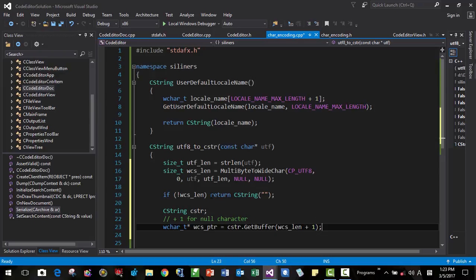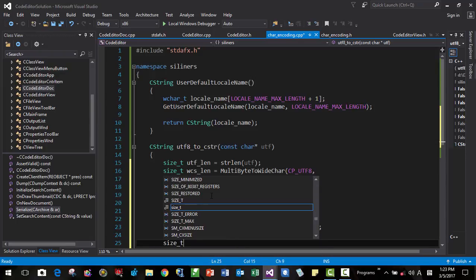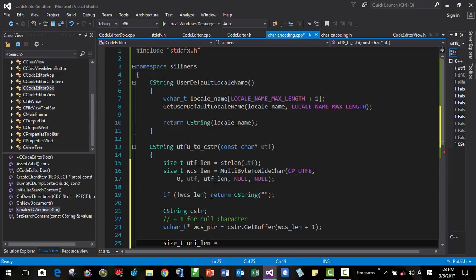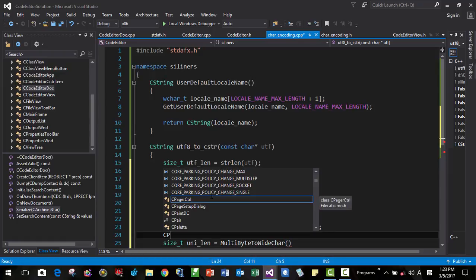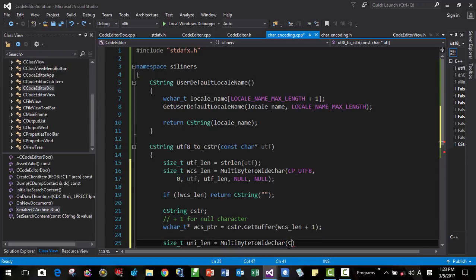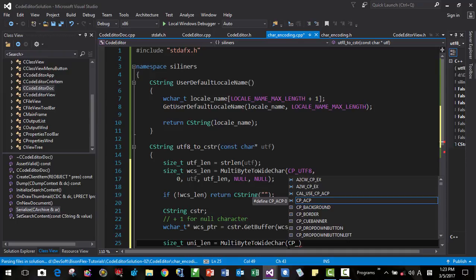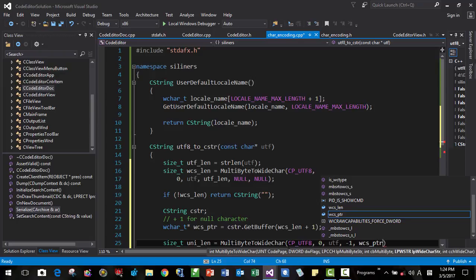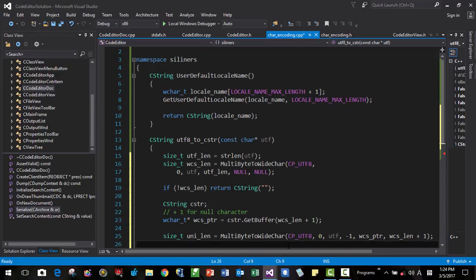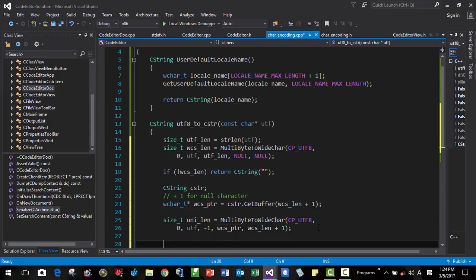Okay, here at this point we use size_t unilen. It will return the multi-byte to wide character conversion. The first will be CP, sorry, this should be CP_UTF8. The next is 0, then the UTF string buffer, minus 1, WCS PTR, then WCS LEN plus 1, like this.